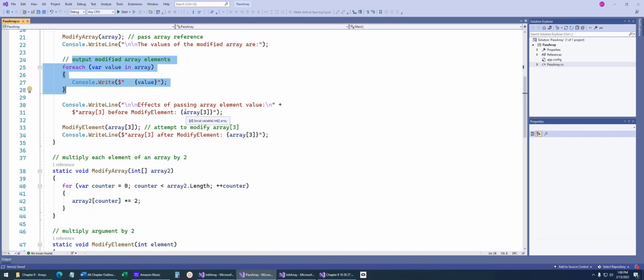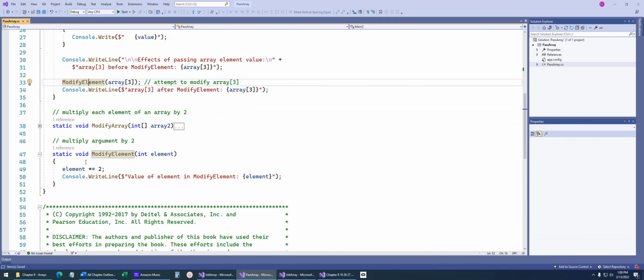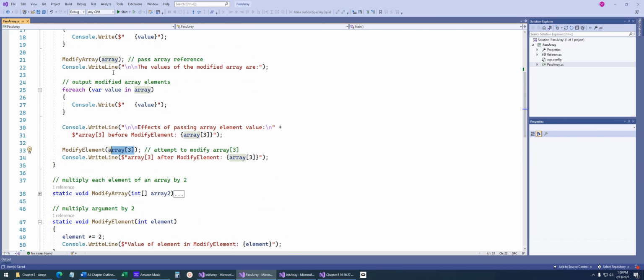Now down here, you can see that we're accessing these individual array elements. So here's a method called ModifyElement. And you'll notice that we're passing in an integer here. Because this is a value type, it's passed by value. So this element, array sub 3, is passed in here, it's multiplied by 2, and it displays this. However, the original array is not being updated because we're passing in an integer type versus passing in the entire array like we do here.